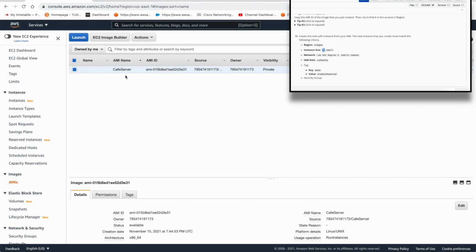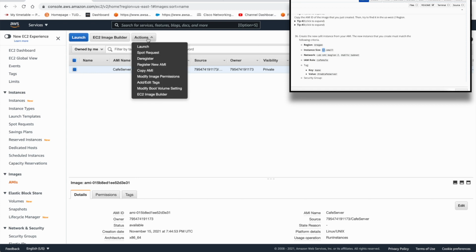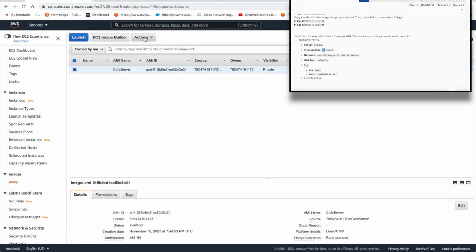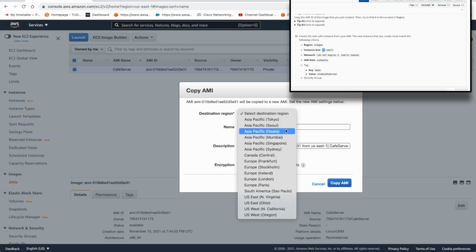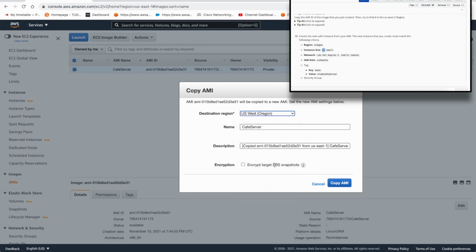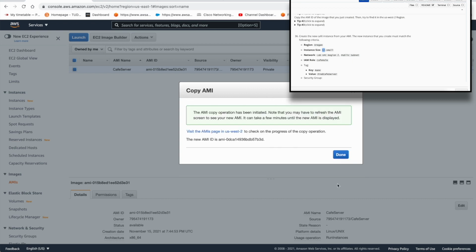So basically now the image, or the AMI, for the cafe server is ready for us. And as you can read in step 36, this image should be in the region Oregon, but the image is currently in North Virginia. So what we do, we need to copy the AMI. So once you select the cafe image, go and do copy AMI, select the region you want to copy it to, which is US West, and make a note of the AMI ID and copy the AMI.